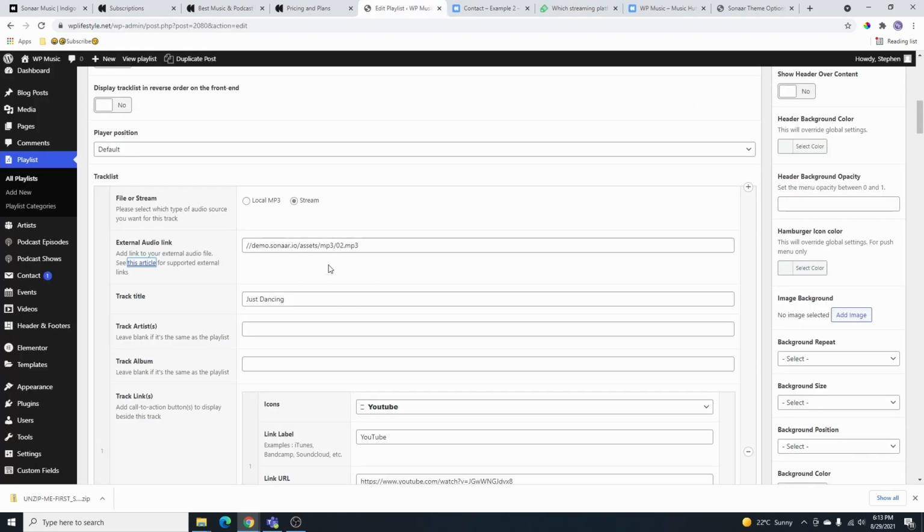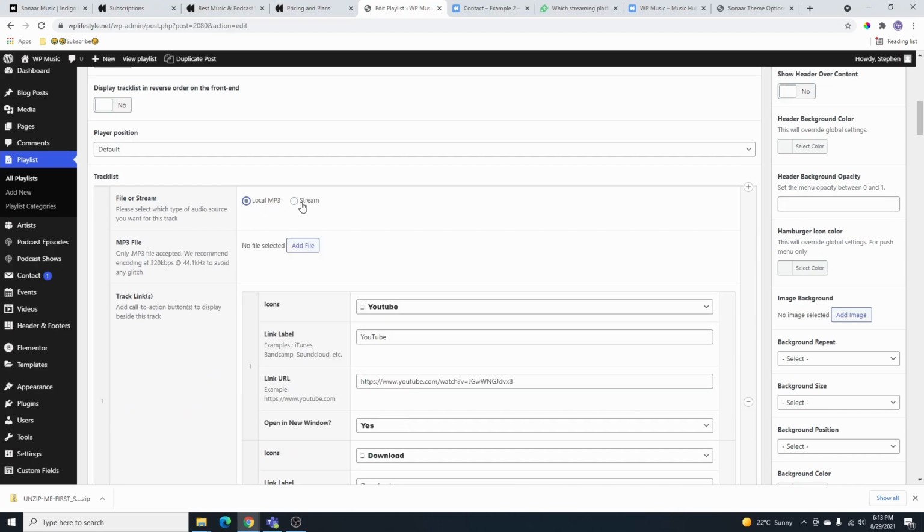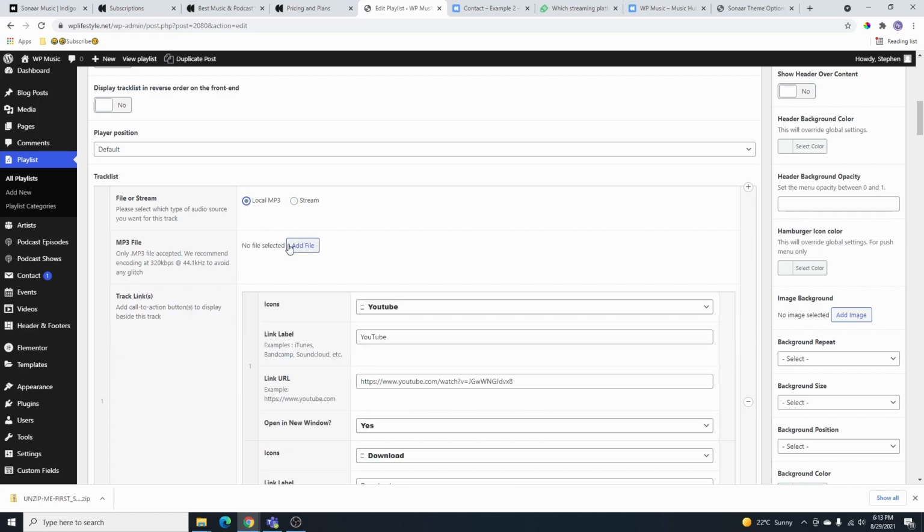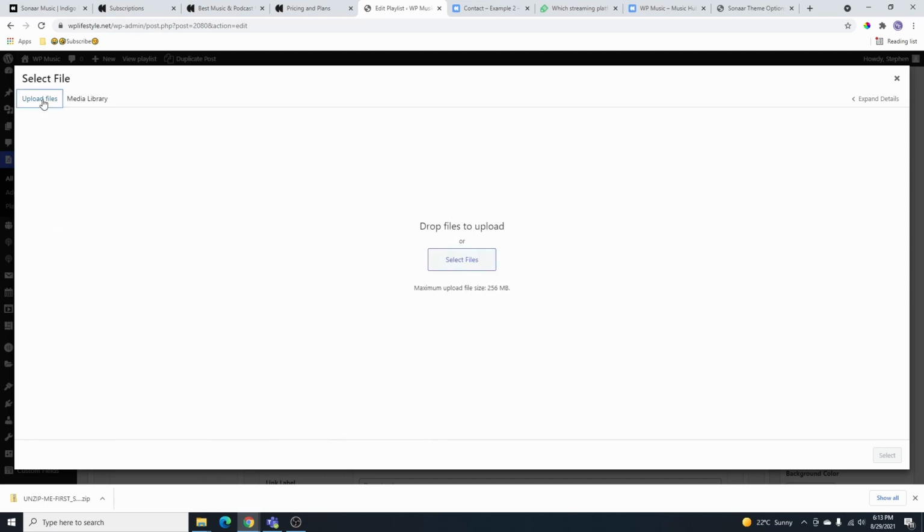But if you don't know how to do that, you can also use the local MP3. So the local MP3 basically means that you have the music on your computer. You can upload it to your website by clicking on select file, and then from here you are going to click upload, and then upload the music on your website.